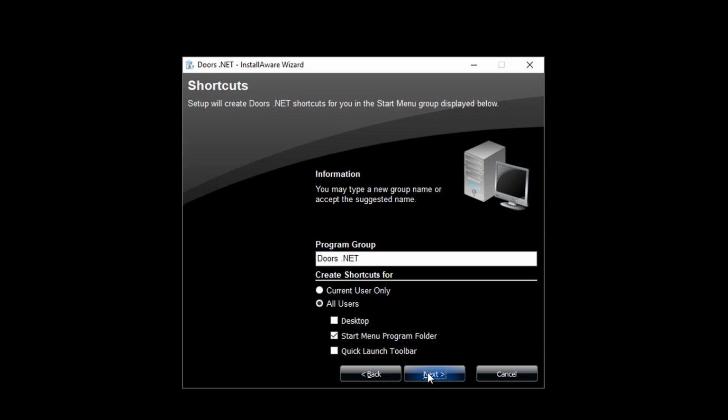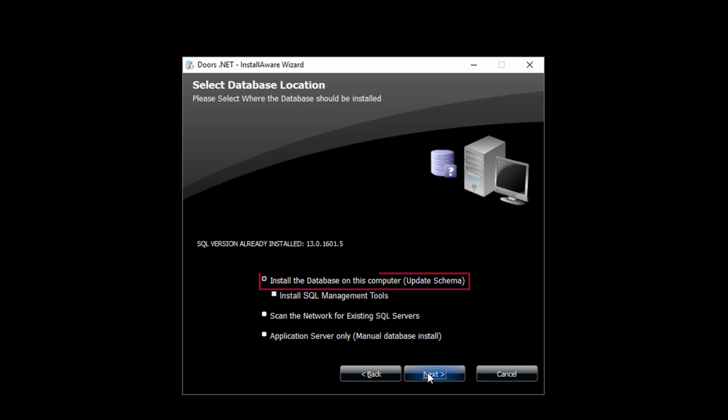Now we're given the option of setting shortcuts, so feel free to set them to your preference, followed by Next. If you're installing the database on this machine, take the default, Install Database, or if you have a database installed on another remote machine, select Scan Network. If you wish to install the database later, then select Application Server Only. We also recommend selecting Install SQL Management Tools for future use. Click Next.